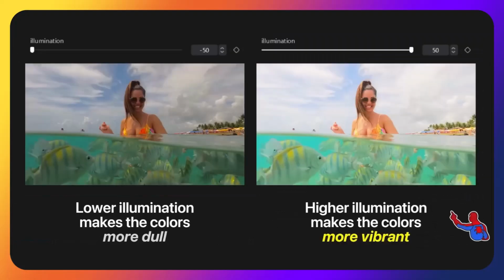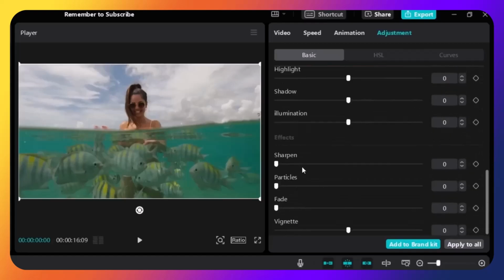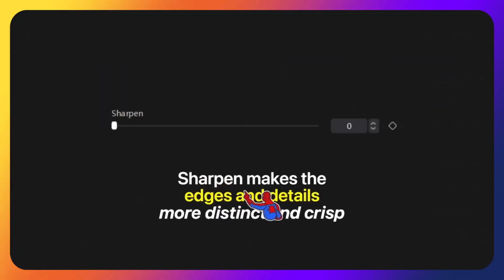So here's a side-by-side comparison. You can see a lower illumination makes the overall colors more dull, and higher illumination makes the colors more vibrant. Alright, let's move on to the last section. We have sharpen, particles, fade, and vignette. So let's talk about sharpen. So sharpen makes the edges and details more distinct and crisp.